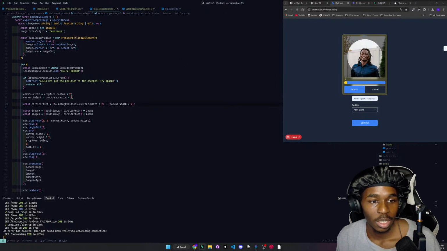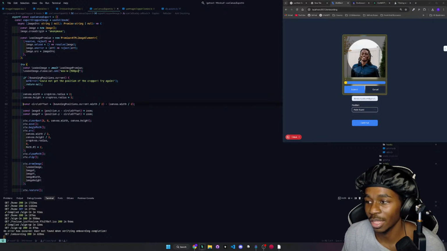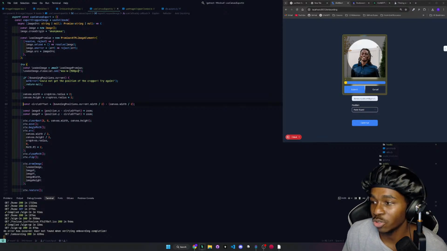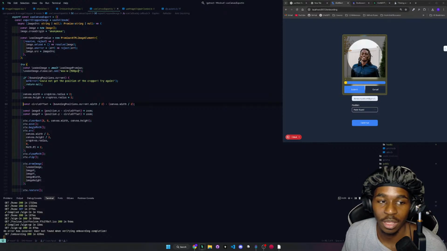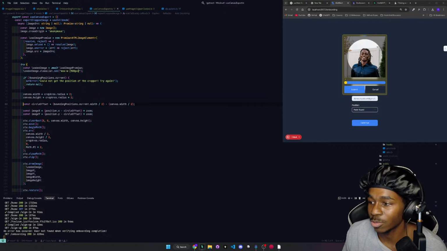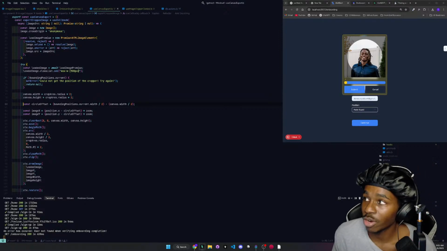So I take the width of the cropper, divided by 2, and then subtract the canvas width divided by 2, which is the radius of the circle. So I basically cut it in half and then subtract the radius of the circle. So I end up here. And then I do that for my y-axis as well. So then I end up right here. And then I subtract that from my position.x.